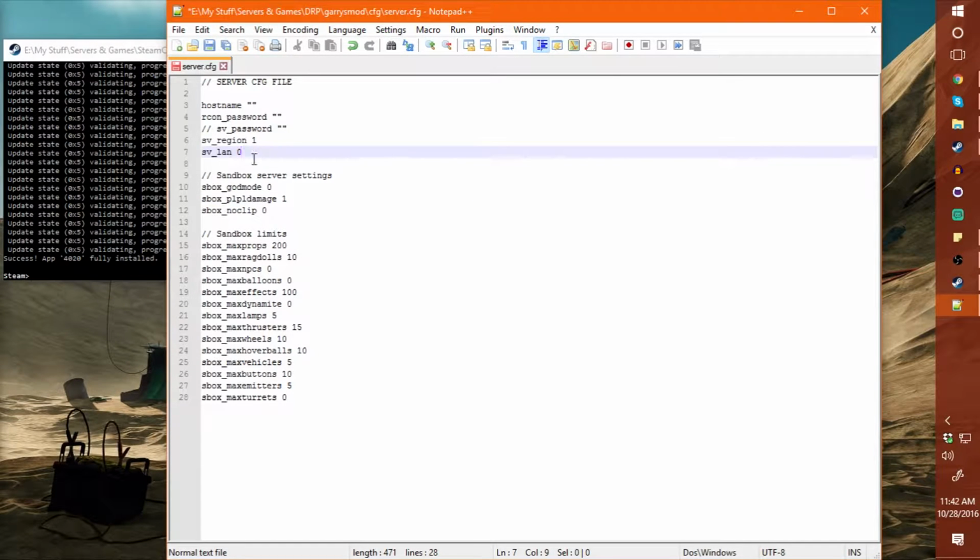sv_lan, if you want the server to be LAN, you're going to change this to 1. LAN is like only people on your internet can join. sv_region, I'm going to put that in the description too. I've got a load of stuff to put in the description. And if you want to use sv_password to make it a private server for just you and your friends, you're going to want to remove the //. But I'm not going to use this, so I'm going to keep // rcon_password. You're going to want something really complex. It can just be a bunch of scribbles.